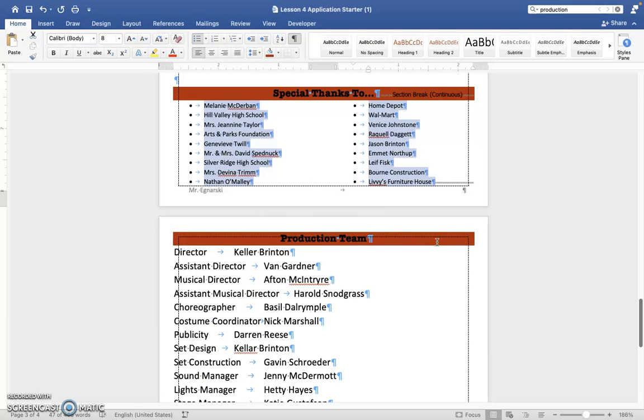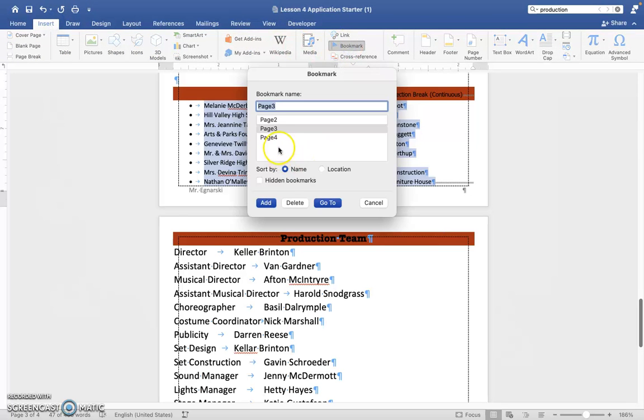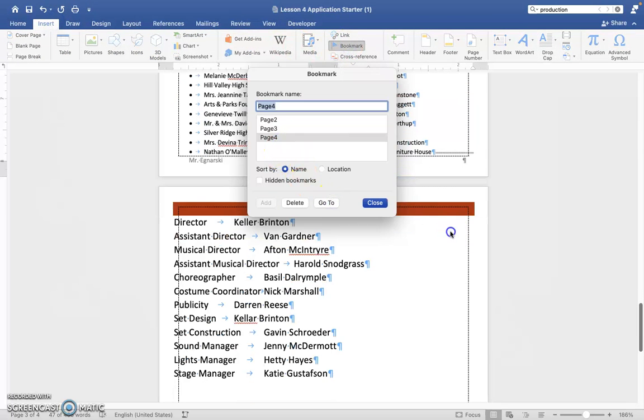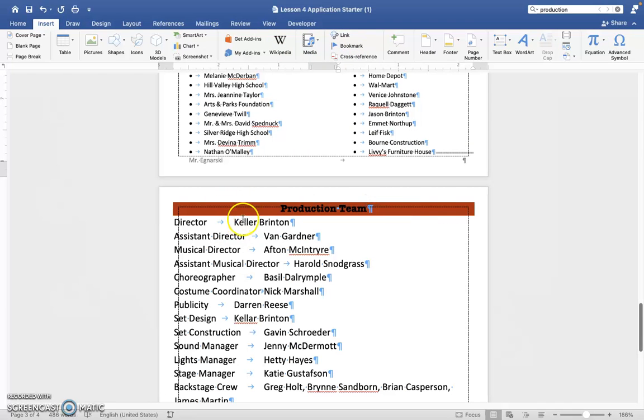Tabs, go to page bookmark 4, production team. If I want to do this correctly, I'd go here, page 4, and go 2. That'll put me down at the production team. It says horizontal line or add a page break. No, we don't need that.